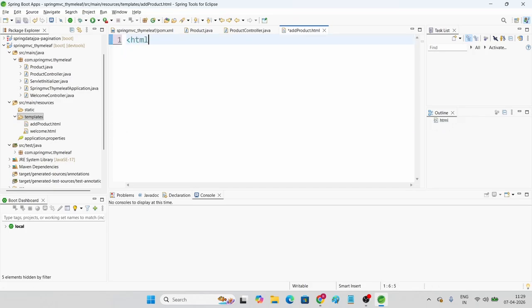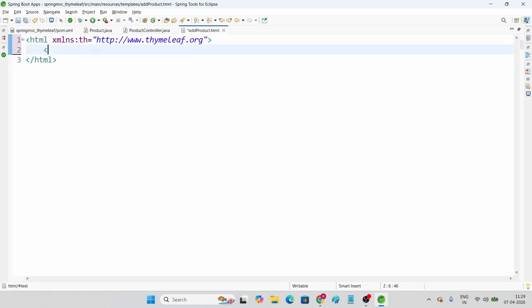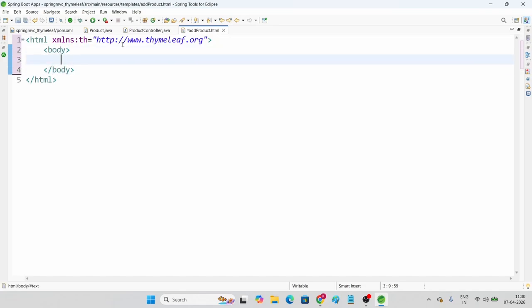Now here go with the HTML tag, and since we are going to make use of Thymeleaf, here we have to refer to the Thymeleaf namespace, that is XML namespace xmlns:th equal to http://www.thymeleaf.org. We are referring to the Thymeleaf homepage. Here go with the body section. In the body section, go with the paragraph, th:text equal to ${message}.